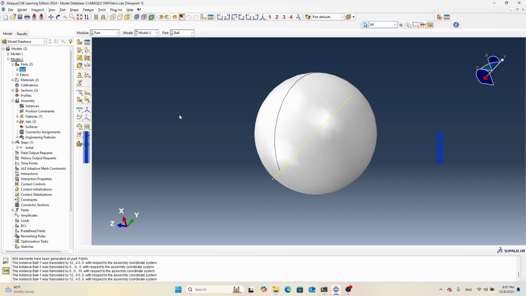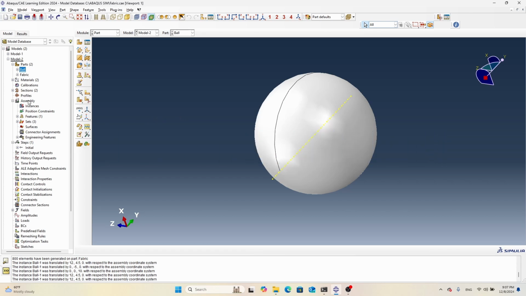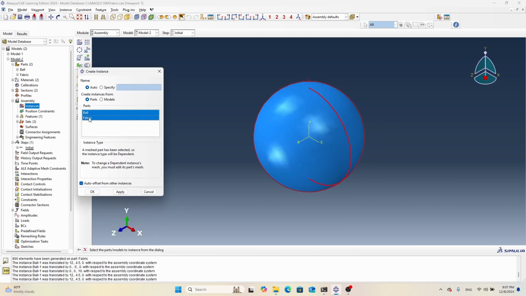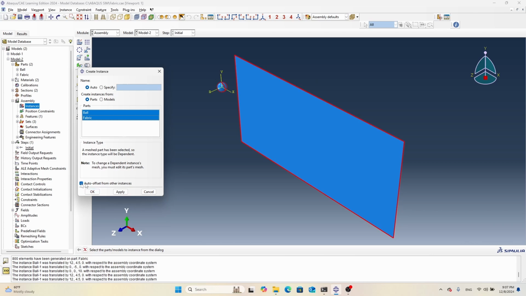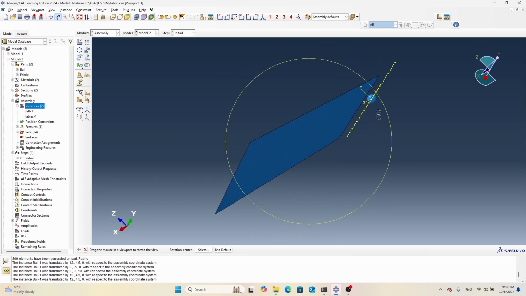The next step is to put both parts into our assembly module. So go to Assembly, go to Instance, and then hold the Shift key so we can select both parts. And then we auto offset, then we click OK. So now we have two parts inside our assembly.